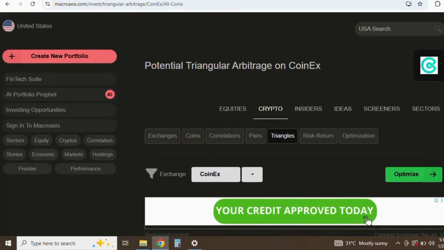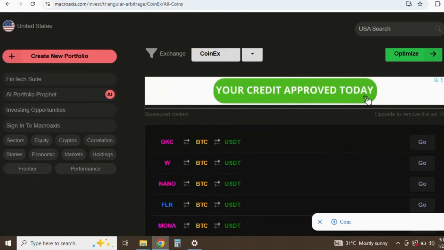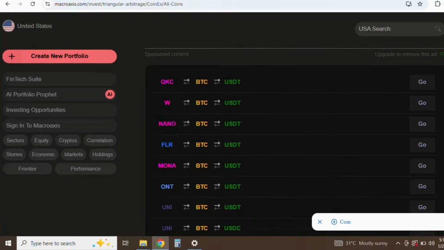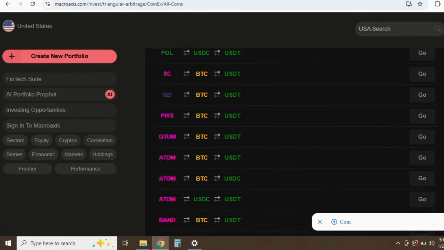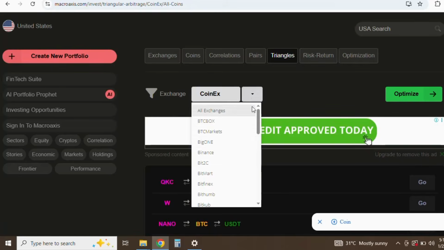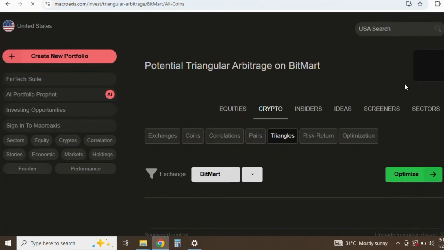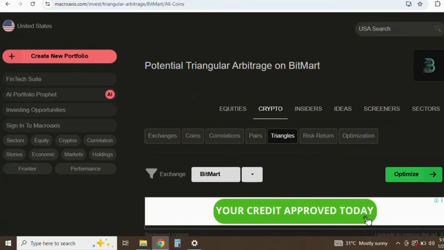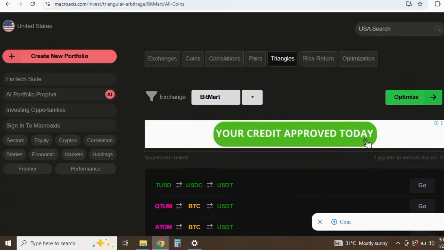Probably I think I need to click on optimize. Okay, I don't need to click on optimize. When you select CoinEx, you can see everything is going to come out here. Now let me see if I can check for other exchanges. Probably let me use Bitmart, and let's see if Bitmart has something for us. I'm going to scroll down. Bitmart is also possible.